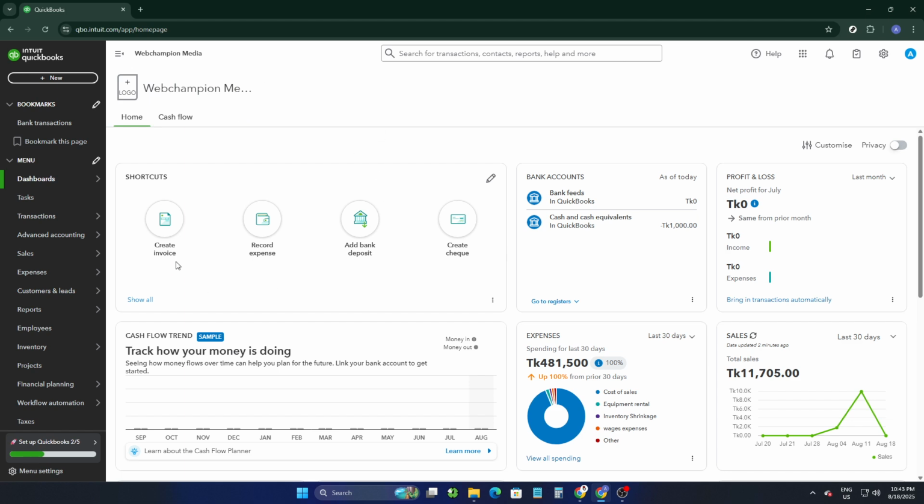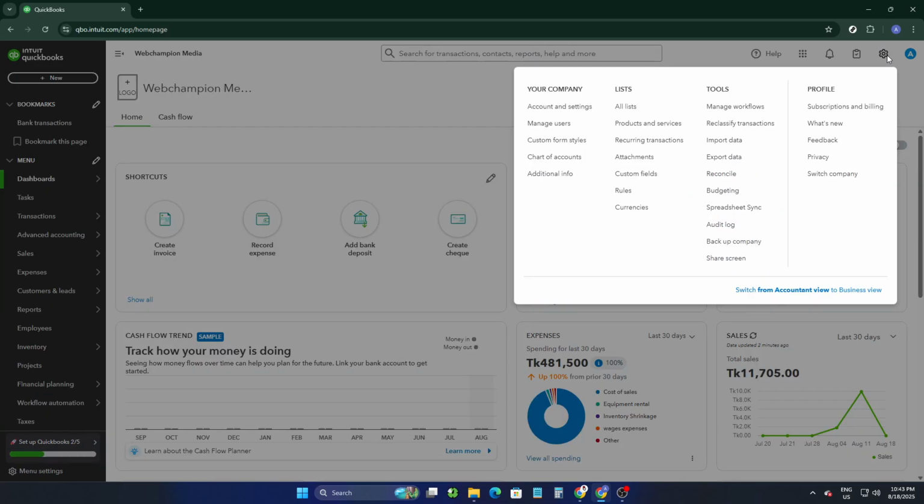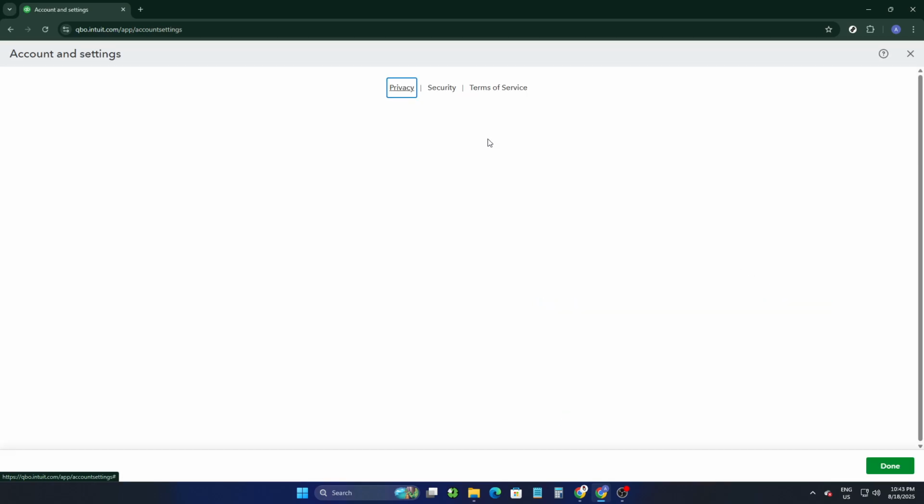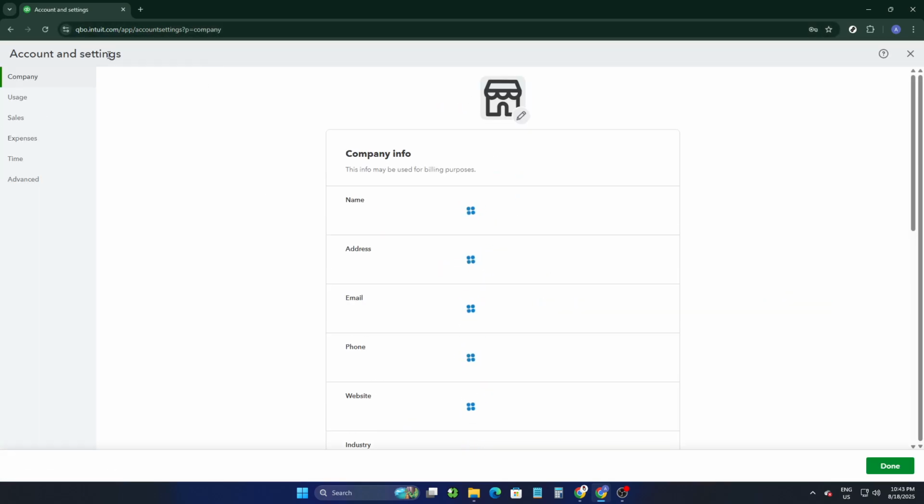Now that you're logged in, look toward the top right corner of your screen. Here, you'll see a small gear icon. Click on it. This will open up a menu of options. Under the section labeled Your Company, you'll find another link titled Account and Settings. Select this to enter the area where you can fine-tune your account preferences.